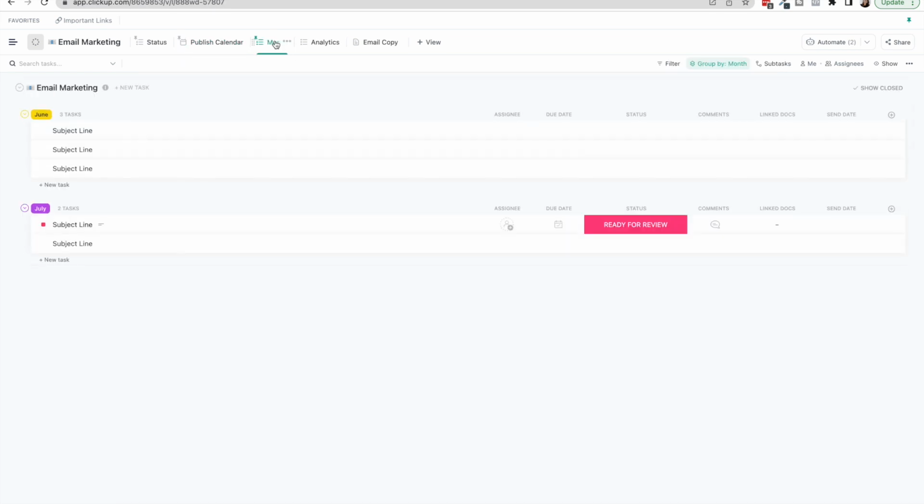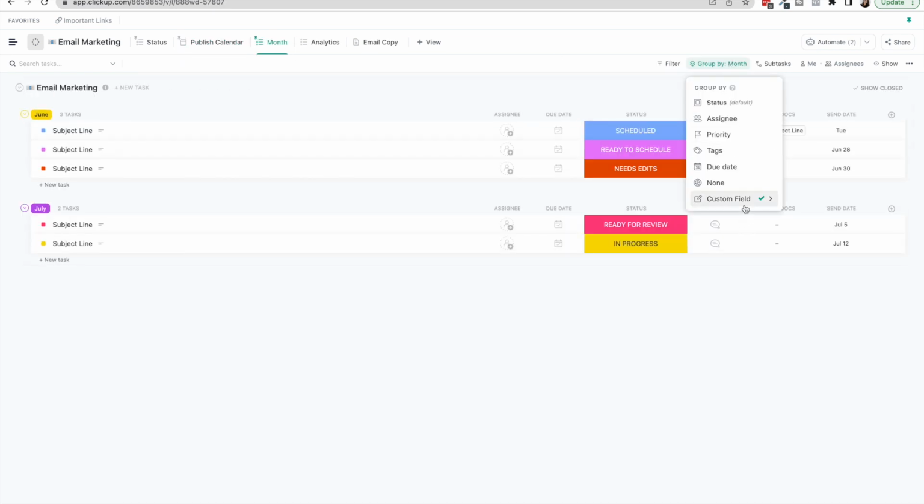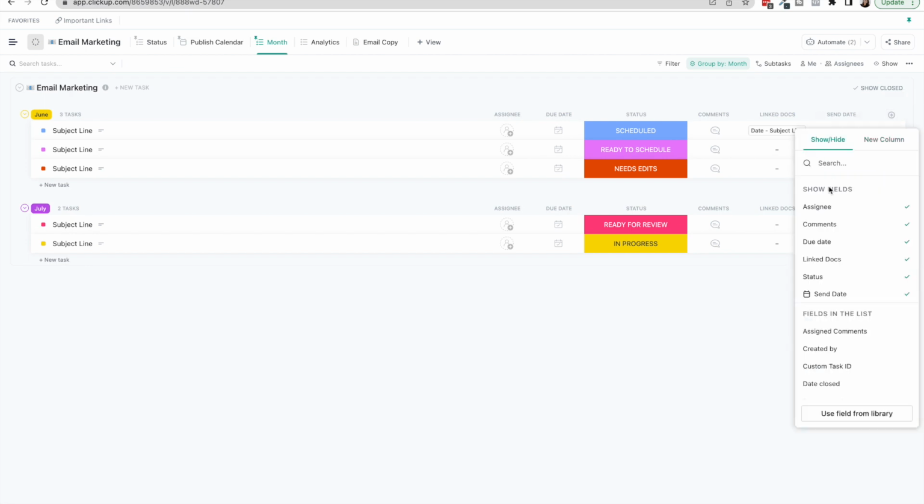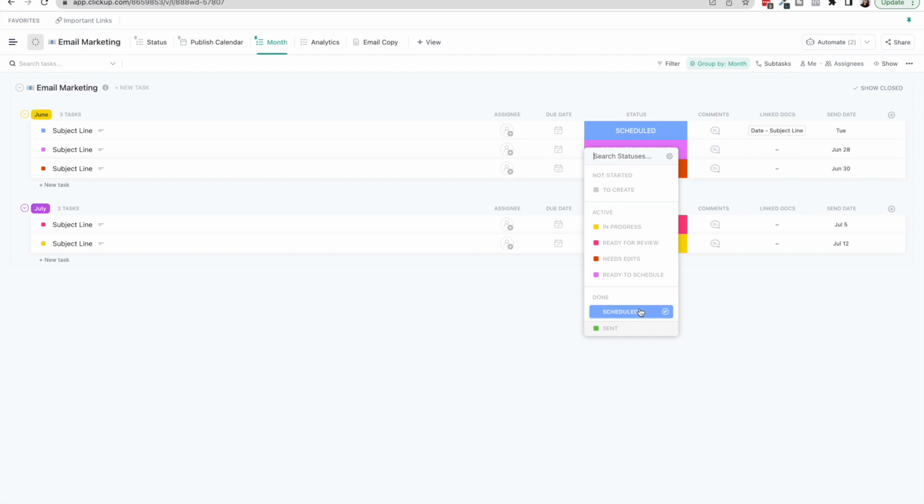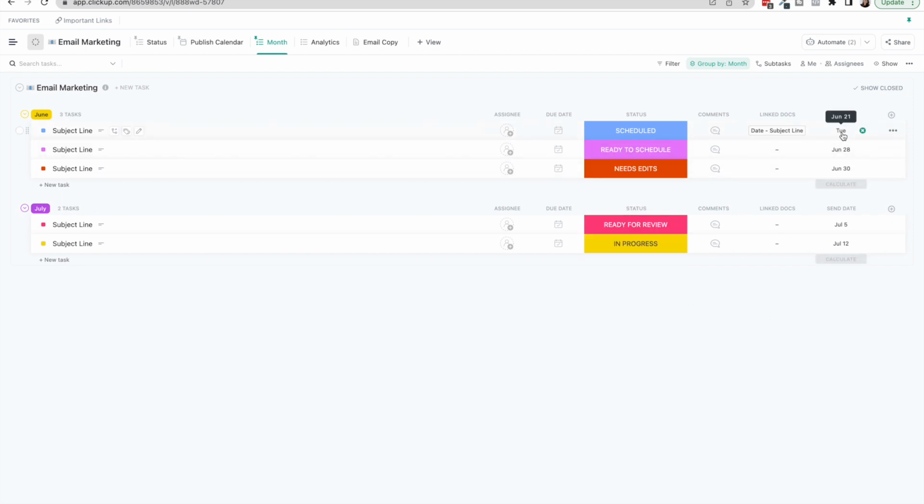Then we have a list view that's grouped by the custom field month, because some people like to just see in monthly chunks, okay, here's what's going out in June, July, August, etc. And then we also pulled that status column out on the outside so you can see where this thing is, right? So if this is going out Tuesday, great, it's scheduled. The week after, it's already ready to schedule. And then we haven't finished out June's because we need to edit this one.